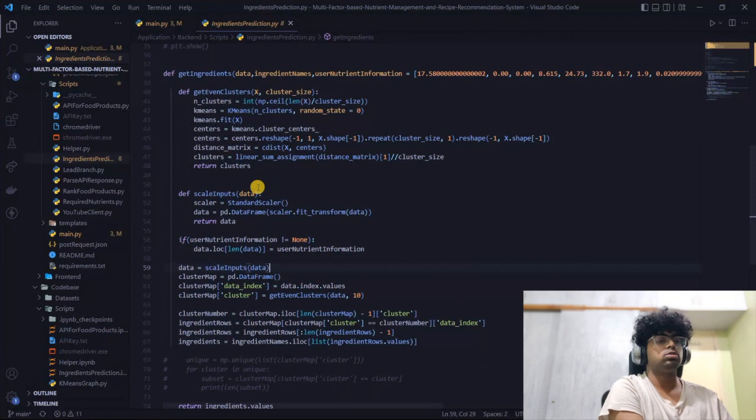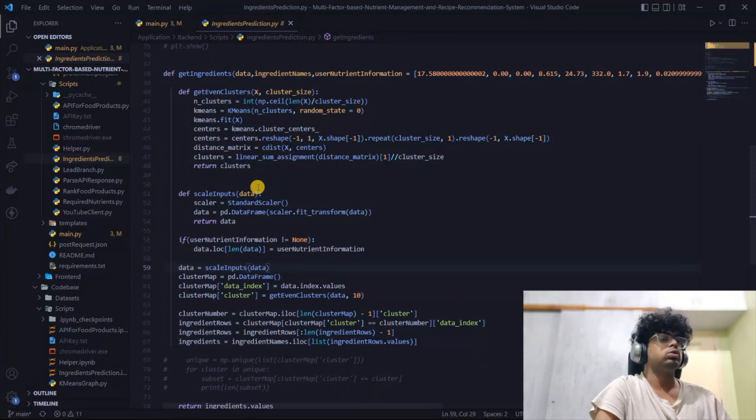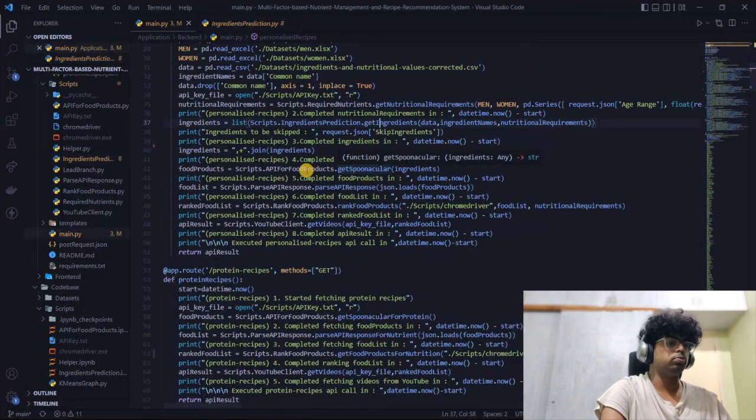Because k-means cluster is a non-deterministic algorithm, it does not always guarantee a certain number of clusters or clusters with the same number of ingredients. So we reshape the clusters in such a way that they always return the 9 closest ingredients to the user's nutritional requirement. The next functional component is to get the food products.